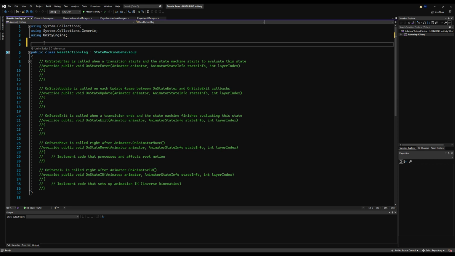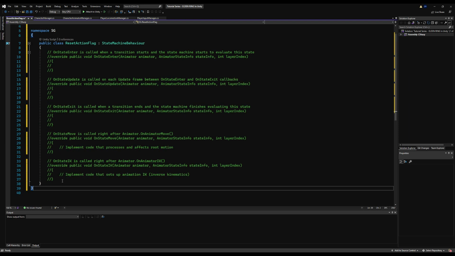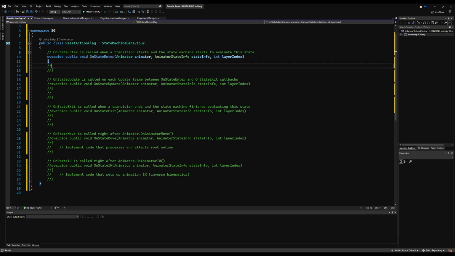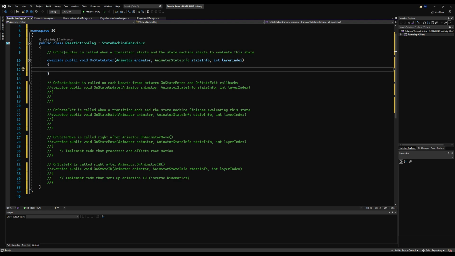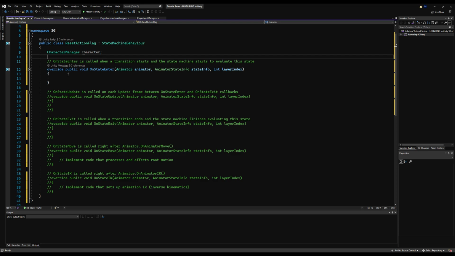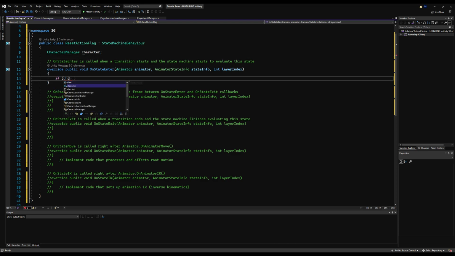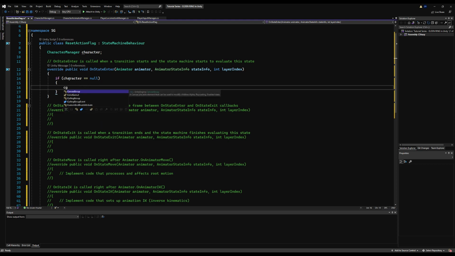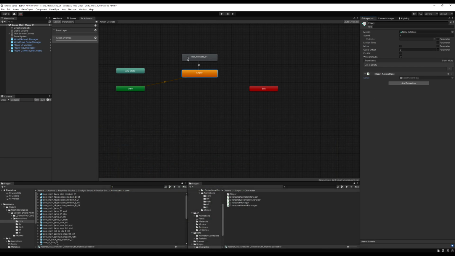So there's one called OnStateEnter, but before we get into that, place in our namespace as it is per tradition, and then erase the comments on override public void OnStateEnter so it becomes active, or erase the slashes, I mean. And OnStateEnter, as it says, is called when a transition starts and the state machine starts to evaluate the state. That is a fancy way of saying whenever we enter this state, this logic is running basically one time. So let's say if our character is null and make a CharacterManager variable for the character that has this animator, we're going to say character.animator equals GetComponent<CharacterManager>, and it references this animator, which is attached to our player, because every animator state has an animator.